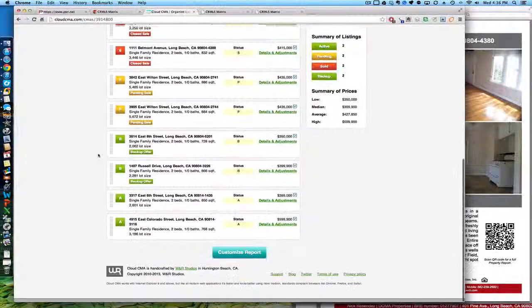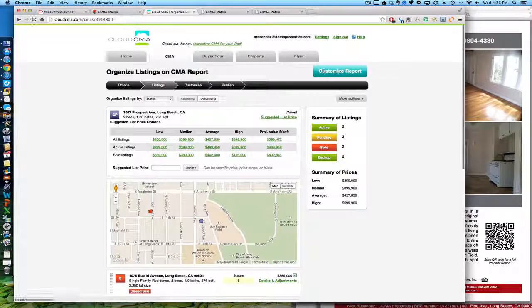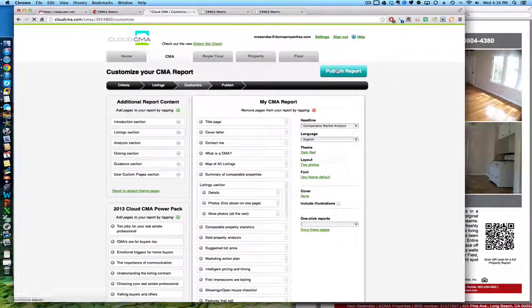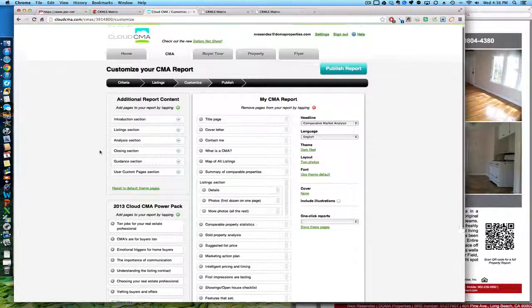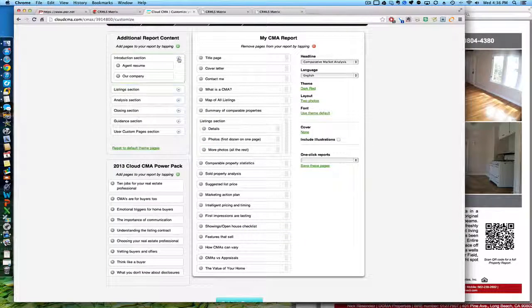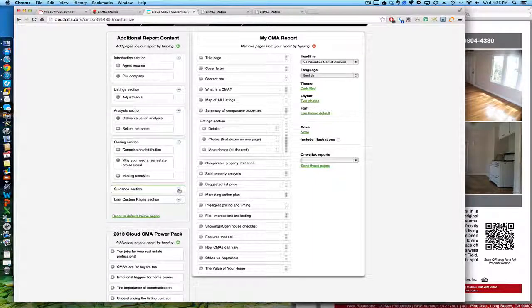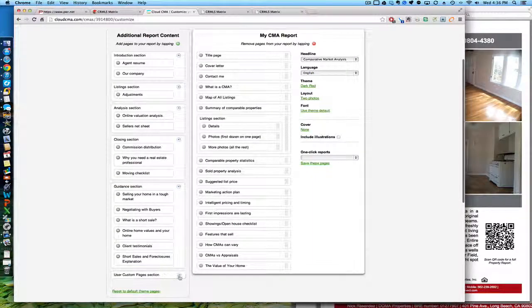And once you have all that information in there, I always verify and go through and just make sure I've got all my listings in there. And then I'll go ahead and hit customize. Once I hit customize, it's going to take me here to this screen where I can choose all the different things that I want to include in the CMA. Title page, cover page, contact me, etc. I'll show you what all these look like. And then there's tons more over here. Introduction, listings, analysis, closing, guidance, custom pages section.